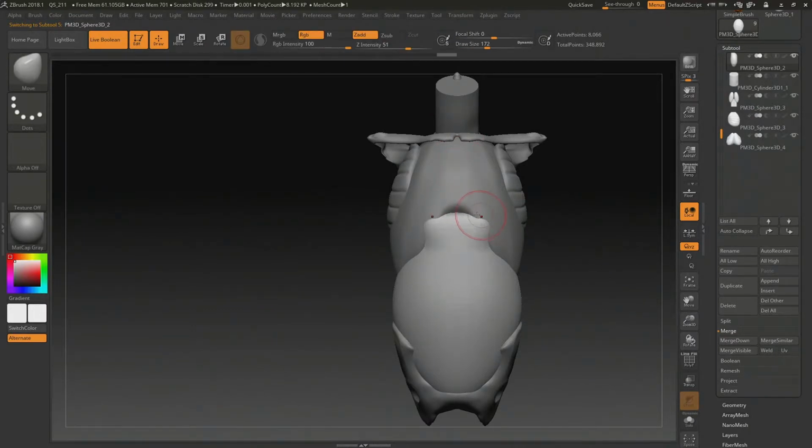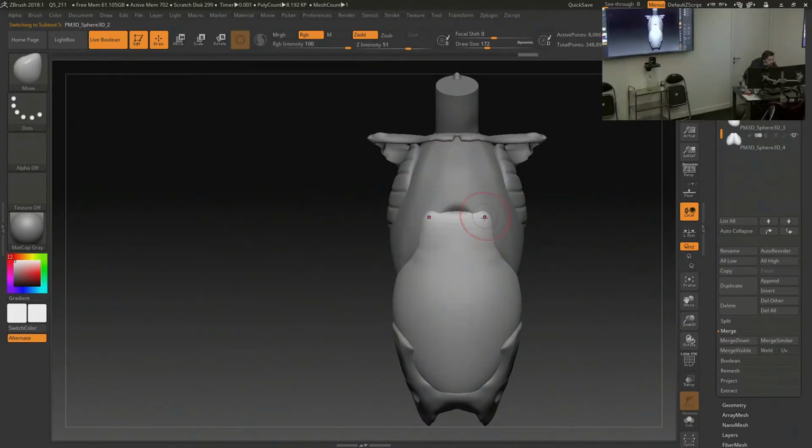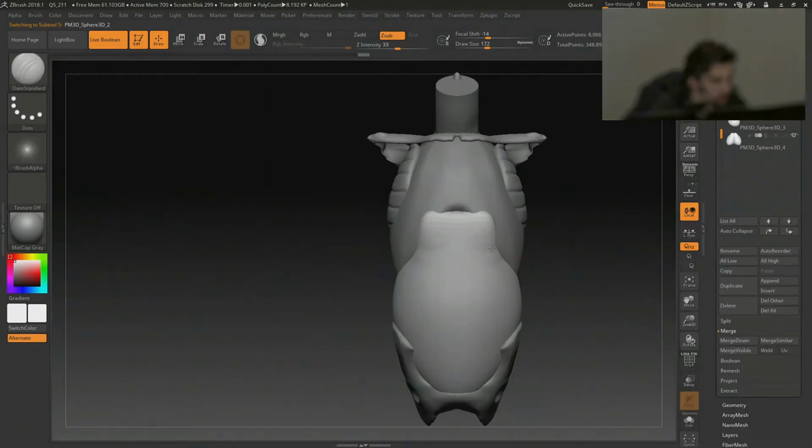Abs coming from the rib cage, going down like a bullet shape. That would be my personality of the abs, right? And having that as a bullet allows me to avoid parallel lines through there.